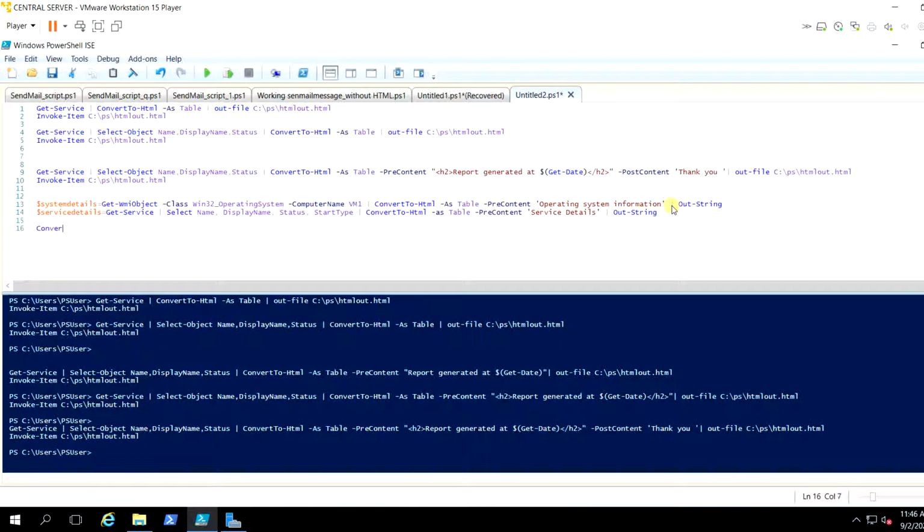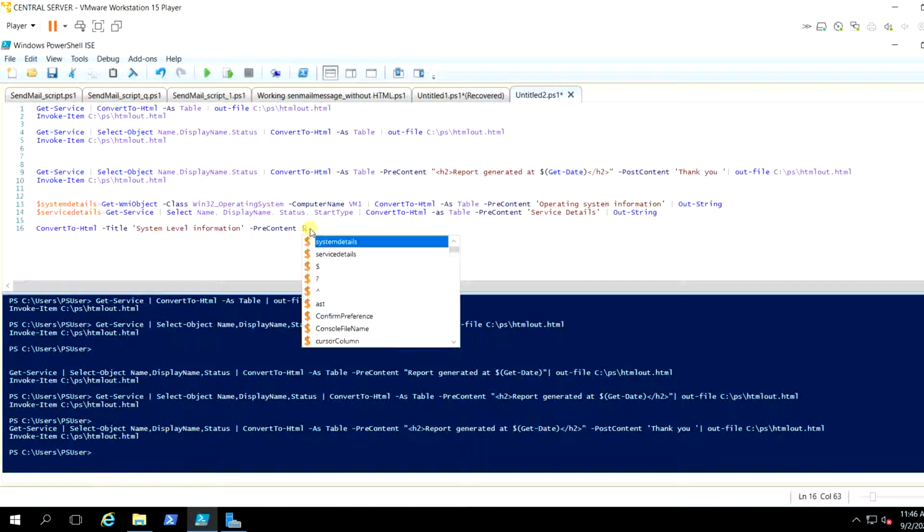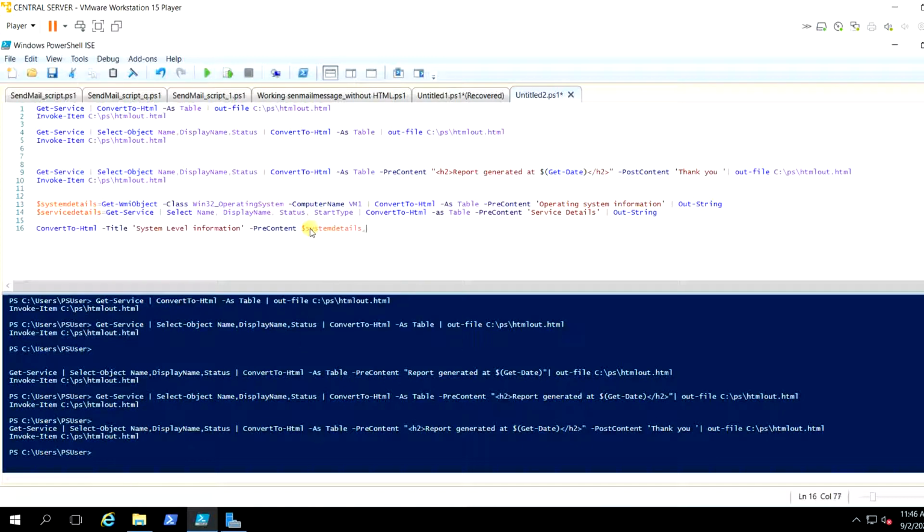So I'm using a convert to HTML commandlet again here, and then use a title here so that it will come as the top heading of that report. I'm just giving as a system level information. In the pre-content, you have to give these two variables that you have captured in the above two lines. So in the pre-content, you have to give system details, comma, dollar service details.